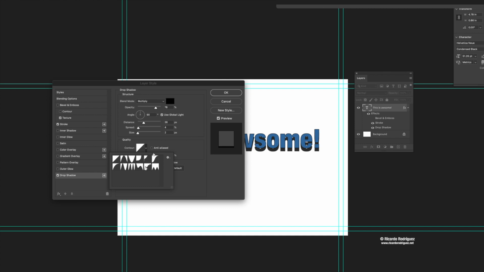You also have the contour, how it behaves. I usually leave it on the basic one. And the noise, if you want to add noise to it, you can see on the bottom here that it adds some noise. So you can do some cool things with this too. So those are some of the options just for the drop shadow.